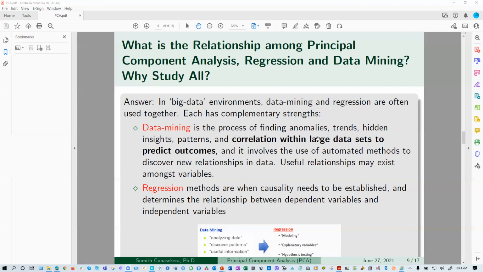In data mining, normally what are you going to do? You're going to find the anomalies of the data, like outliers, missing data, some trends, hidden data, hidden variables that are going to affect our variable. There are some hidden variables going to affect the variable.